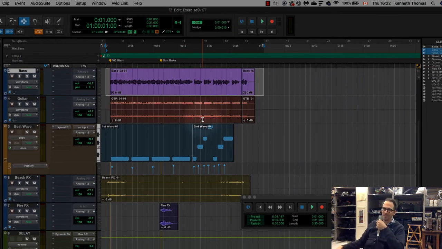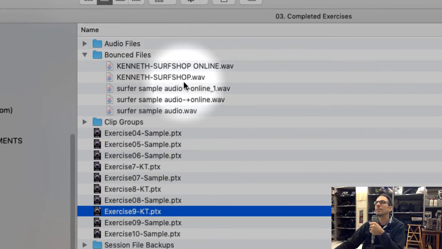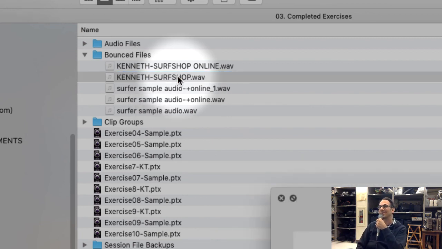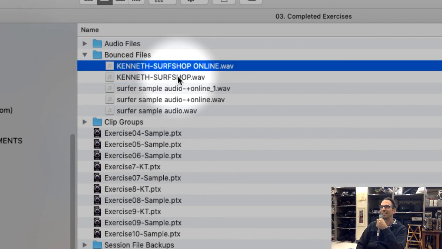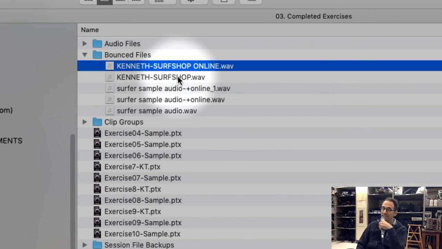So what's the difference? First of all, it's in the Bounce Files folder. Summer's here and it's time for some fun in the sun. That's offline. Summer's here and it's time for some fun in the sun. The quality is the same.